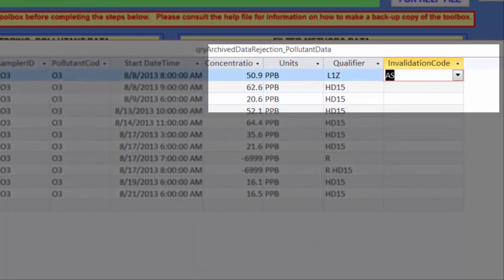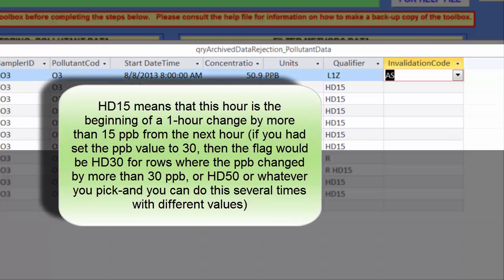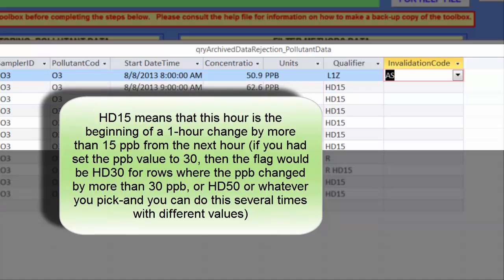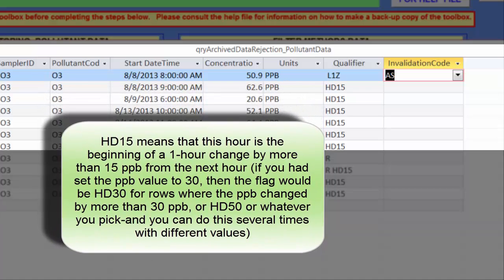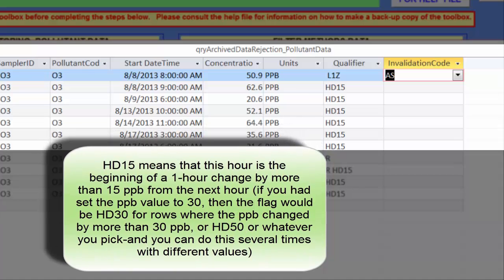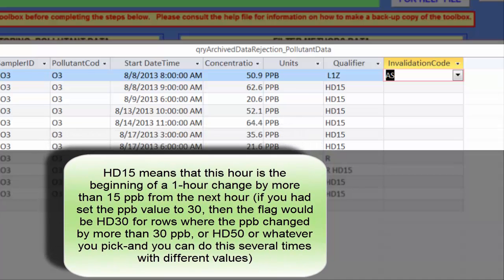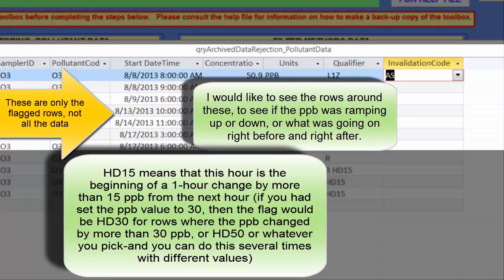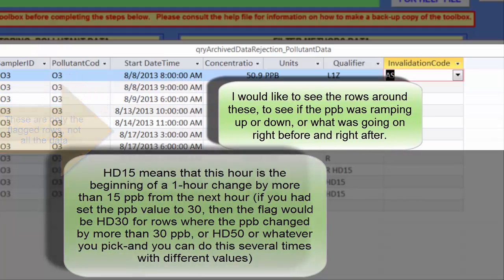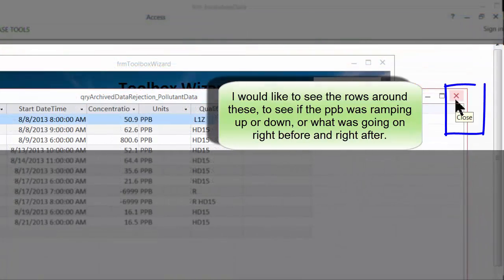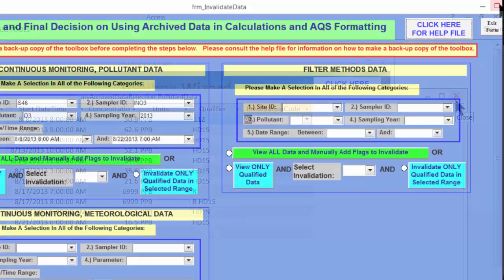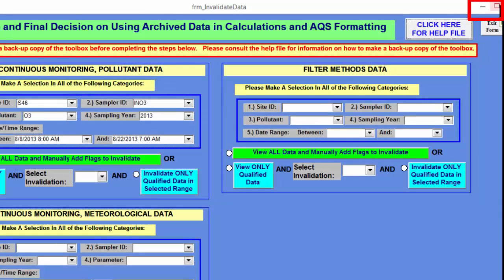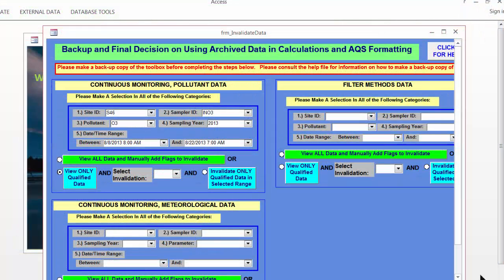So the next couple of flags for my records are HD15, and what that means is that the difference between the consecutive concentration values is greater than 15 parts per billion, and it would be a lot easier for me to review the data if I can see the data points around these flagged data that weren't flagged. So I want to look at both the flagged and the unflagged data. So I'm going to close this query for now by clicking on this X here. And I'm going to maximize this form again so my queries come out as being maximized. If you want to work on the form in the smaller version like this, that's totally fine too. It's just the queries are a little bit smaller. They don't take up the whole screen, and I like seeing the whole screen of my query.